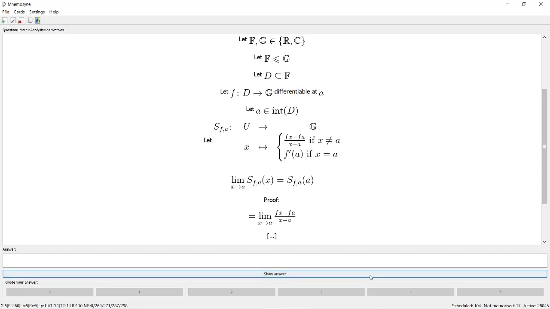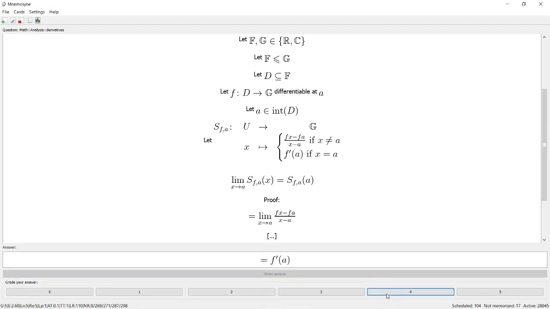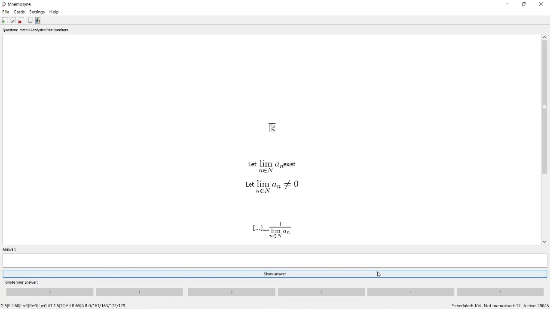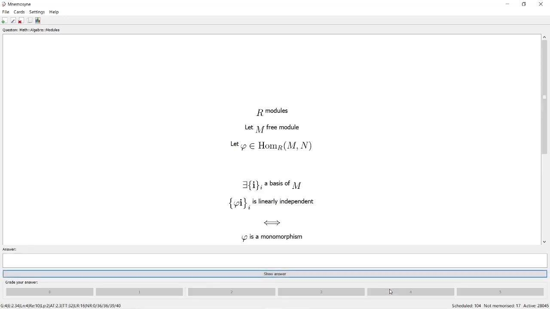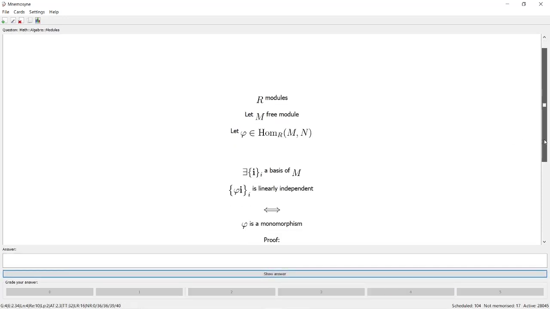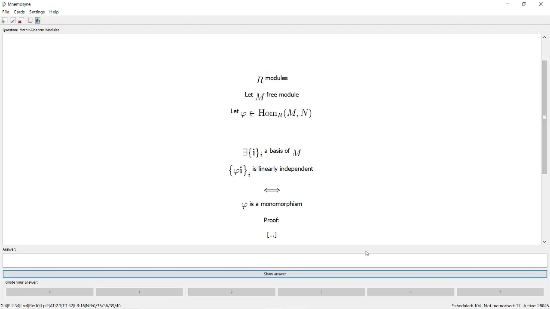So someone's written here, do you use incremental problem solving, as recommended by Piotr? I'm not sure what incremental problem solving is.